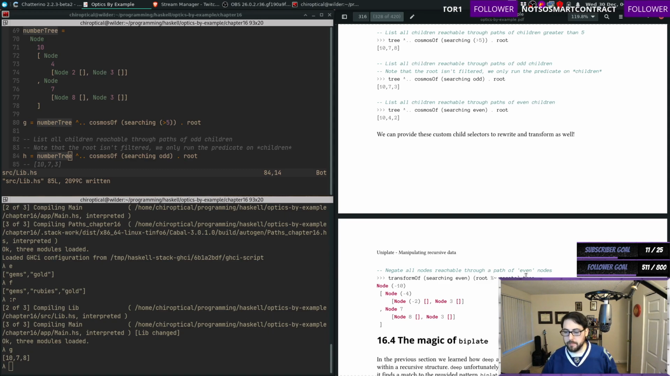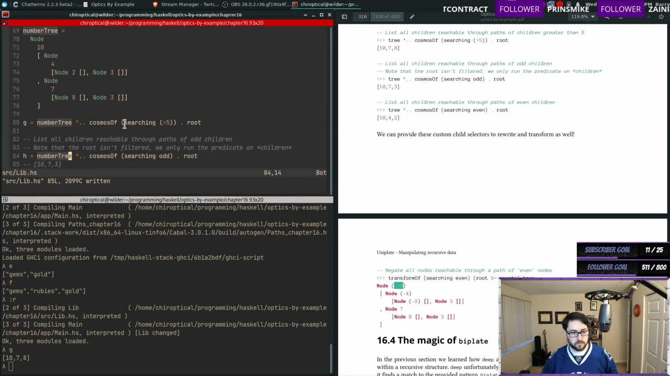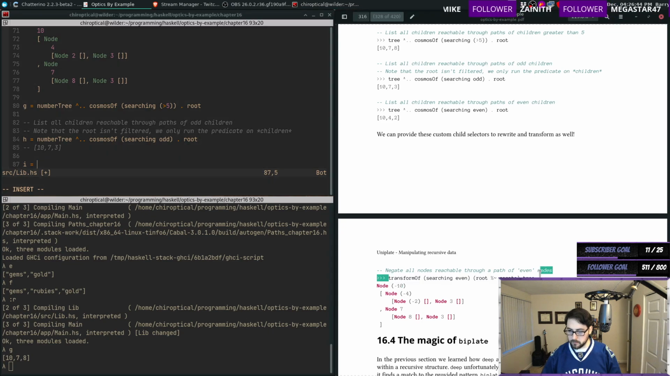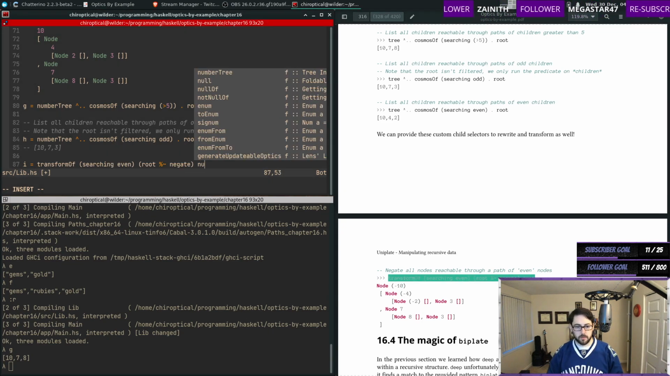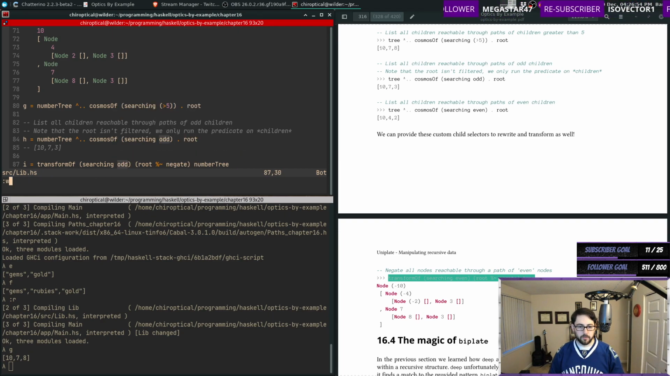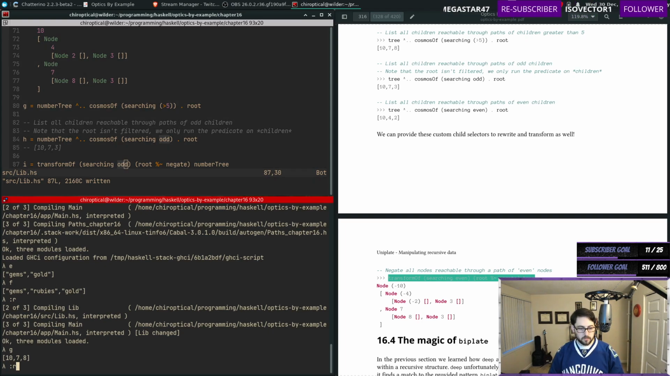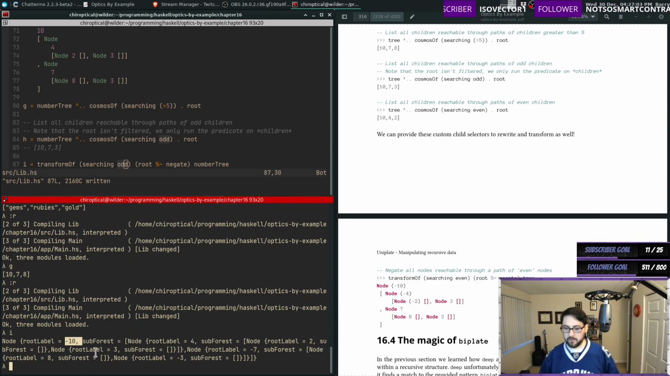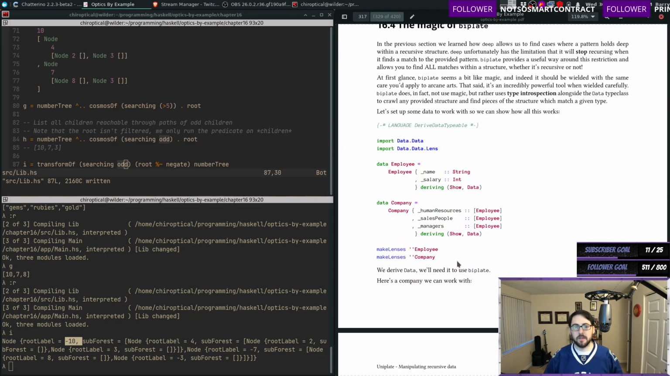Negate all nodes reachable through a path of even nodes, including the parent. I assume that this will also transform the 10. So let's switch this a little bit. Grab this, all this number tree. We'll search for odd nodes, and then we'll negate the root of the tree. Yep. So it gives us a negative 10 there. Okay, cool. I think that makes sense.